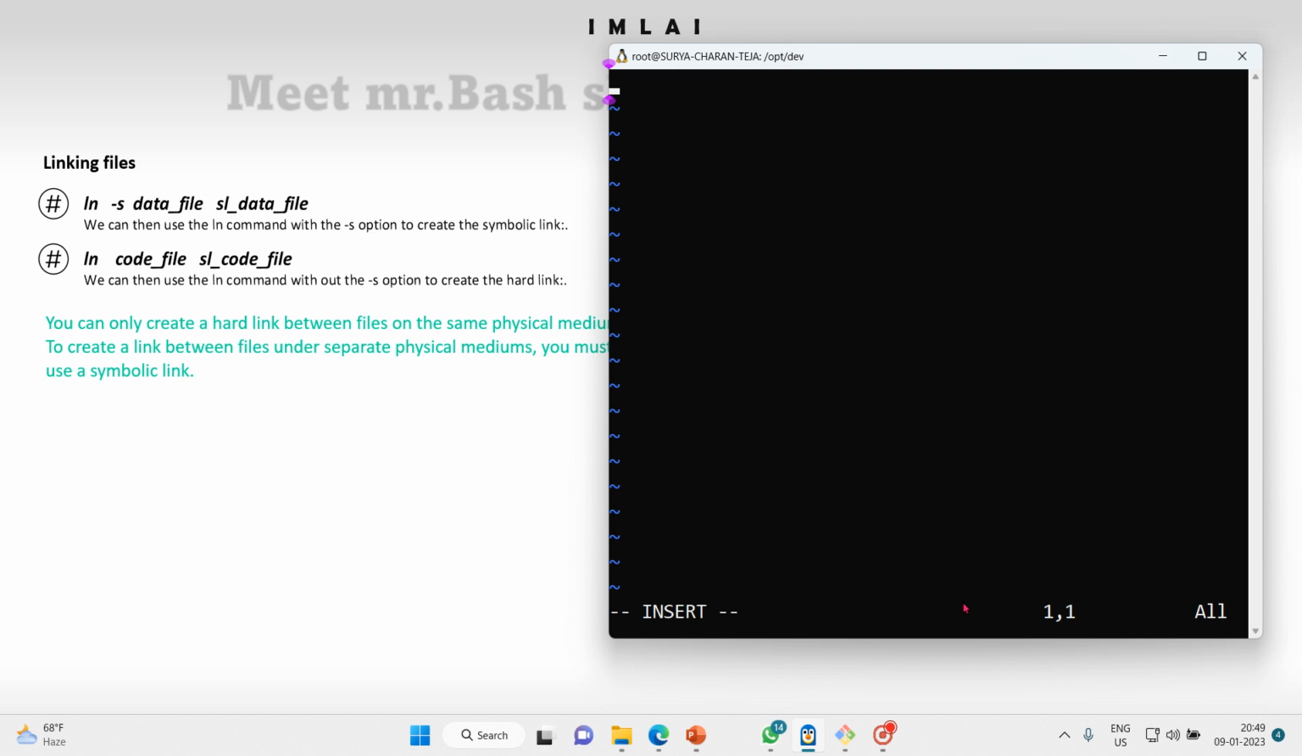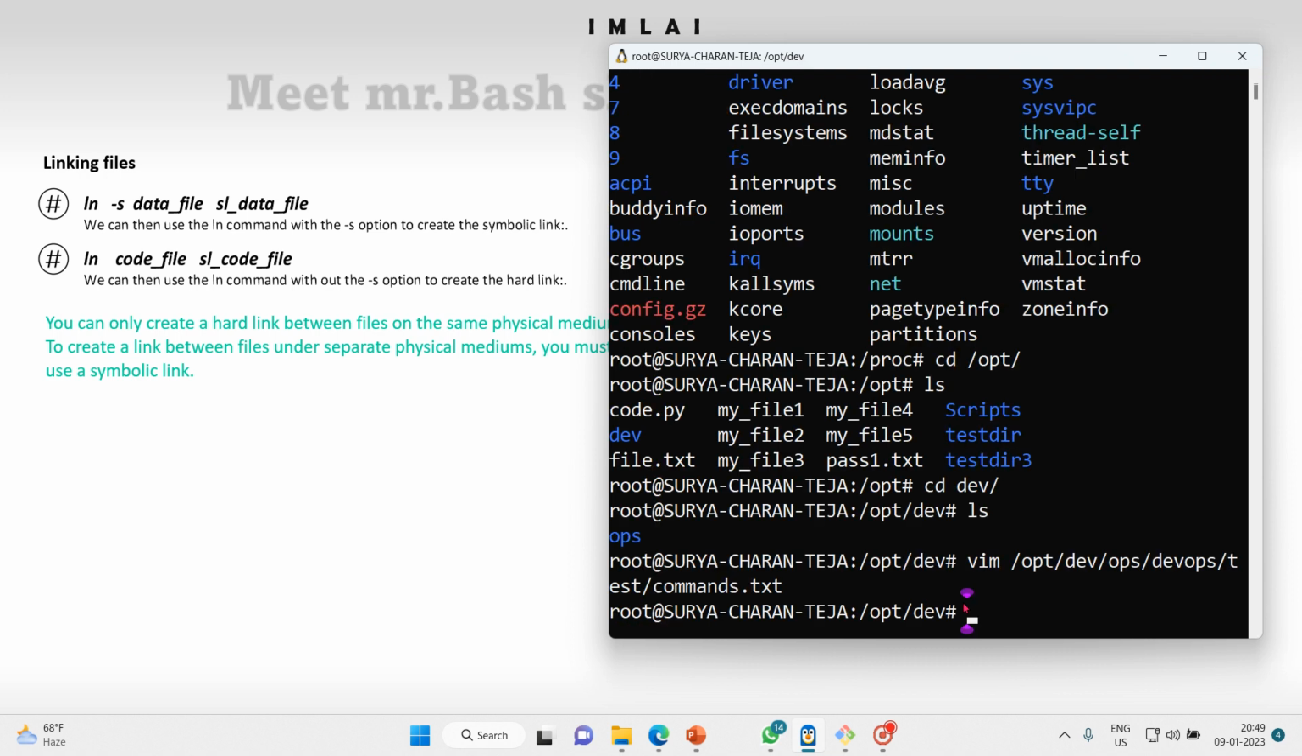For example, uptime is one command, then ls, pwd, and whoami, who. I think that's enough. And then time. So these are some commands we have written. Let's save this. So that's where we have the file.